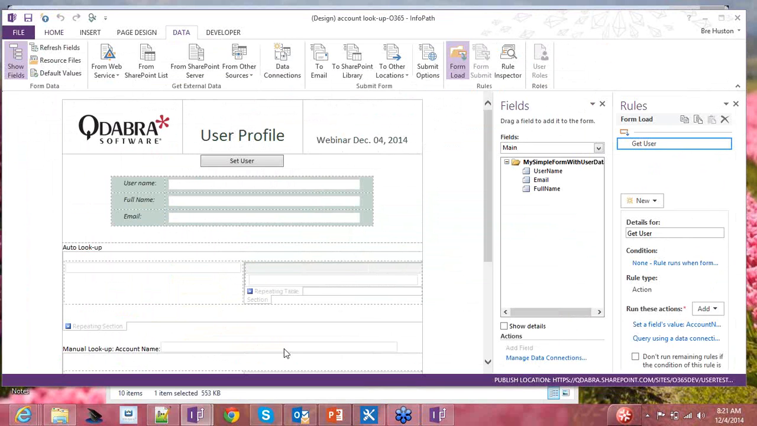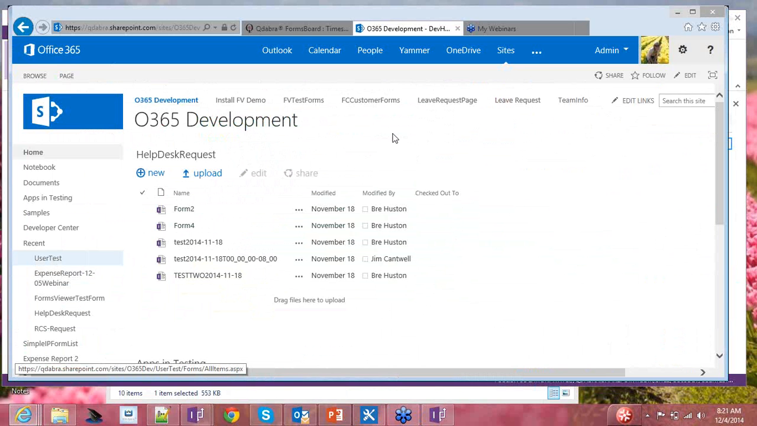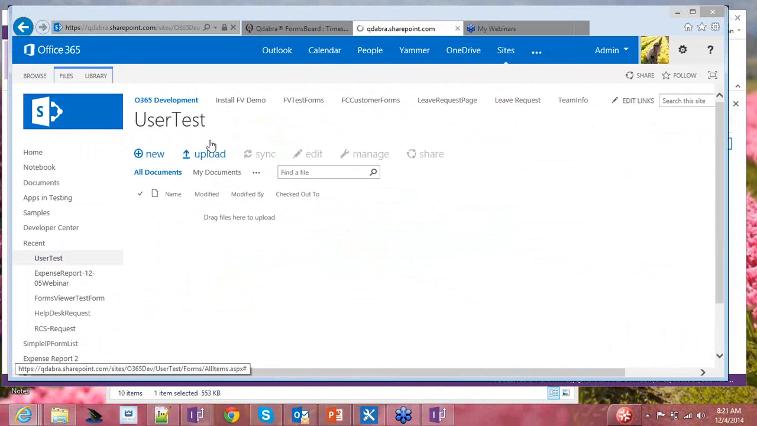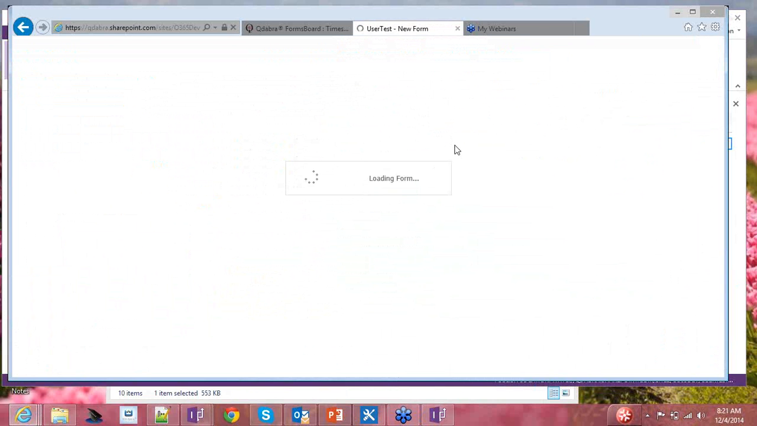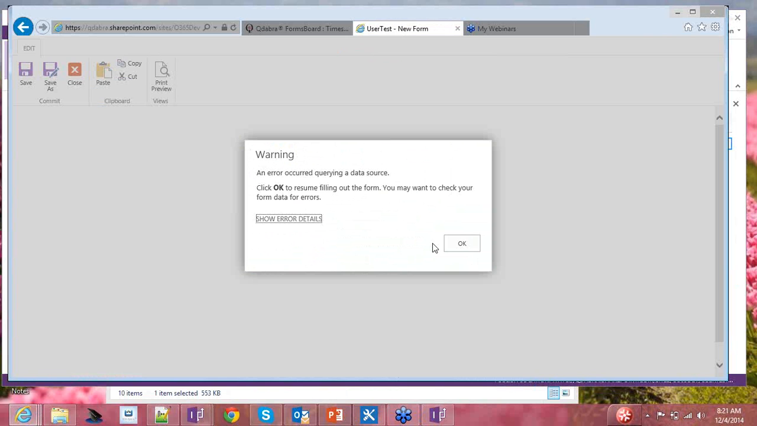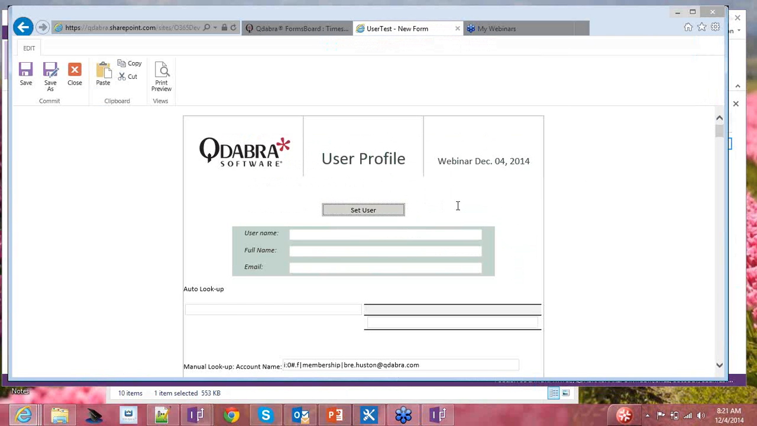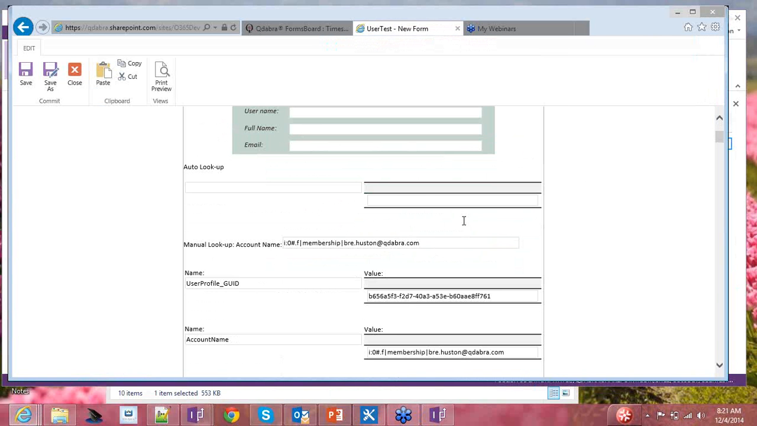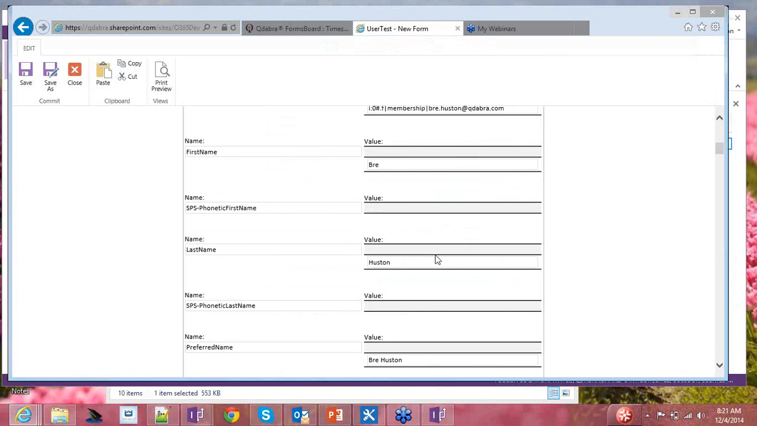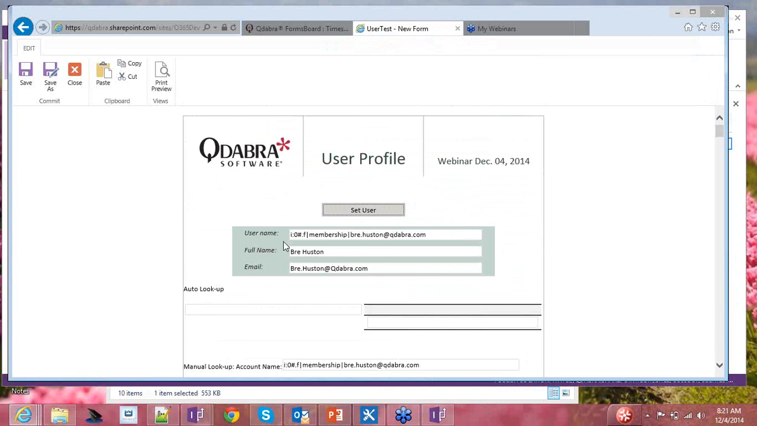Now if we go out to our 365 site, I'm going to open the user test again, and we're going to see something different. So this is going to be the query after the form load rules. We're going to see one error, and that's because the other function is still trying to query every time the form is opened, and that's okay because we know that's going to happen. And you can see the manual lookup, which is on our form load rules. Here I've set my account name, and now I'm querying for that user data. So if I set my user now, I'm getting the username, my full name, and email address.